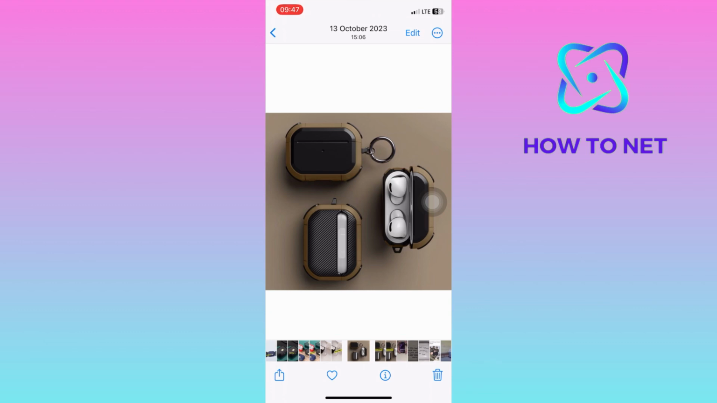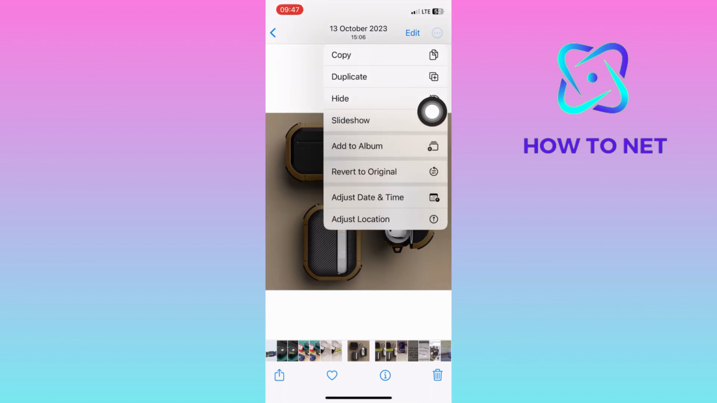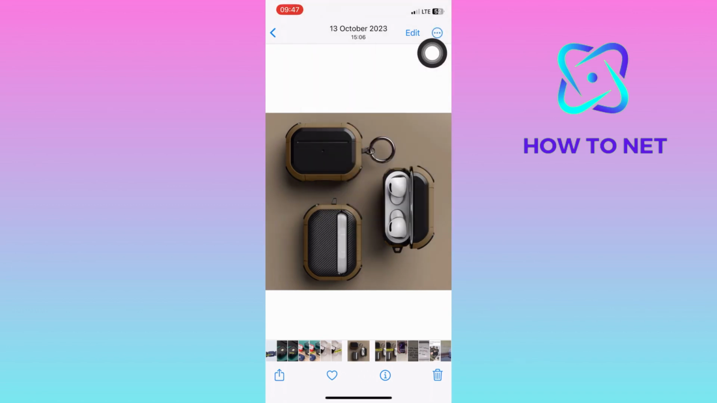To do this, simply head into your phone photos. Let's copy this image right here to our notes. Simply tap on those three dots right here. Select this first option of copy. Your photo will get copied to clipboard.